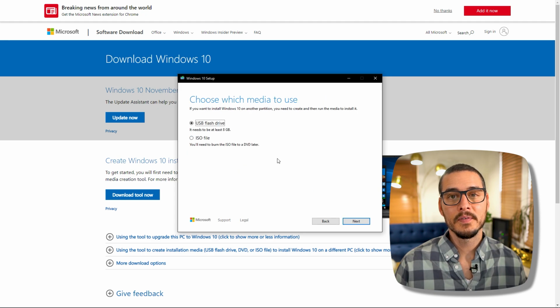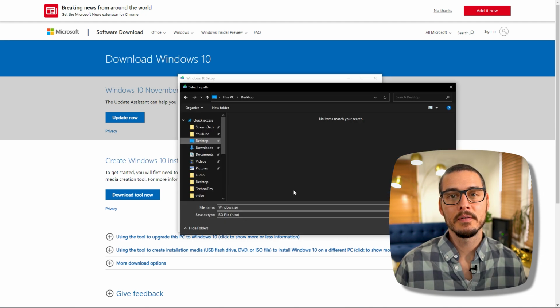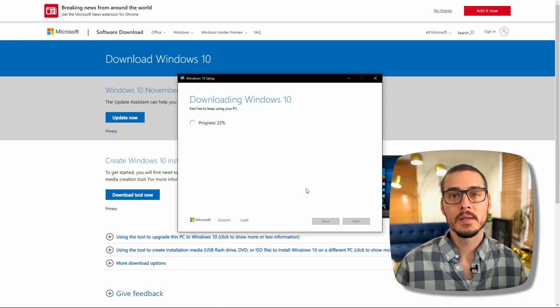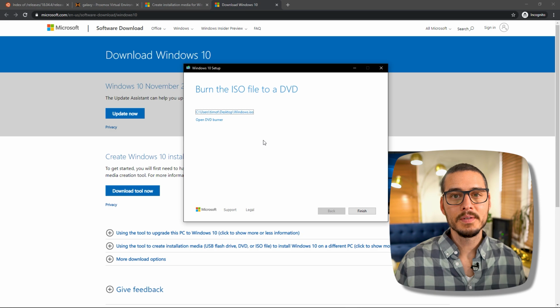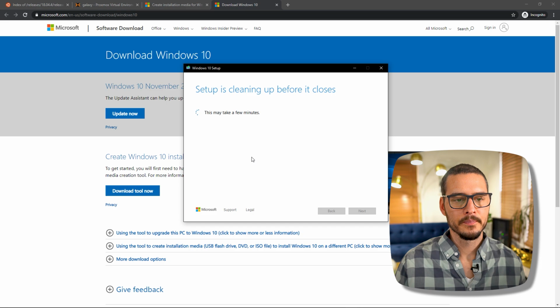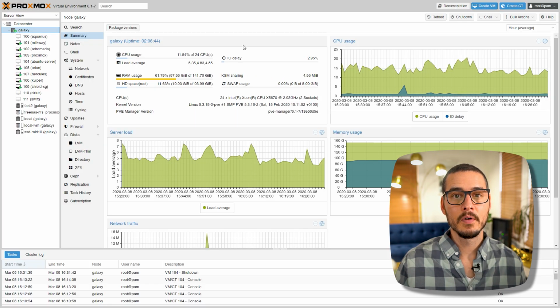Next, it's going to ask if it's a USB drive or we're going to create an ISO file. We want to create an ISO file. Next, it's going to ask you where we want to save it. We'll just save it to our desktop. So this might take a while depending on your download speed. Once it's done, it's going to ask you to burn this disk, but we don't need to burn this disk. Just take note of where it's at. Click Finish.